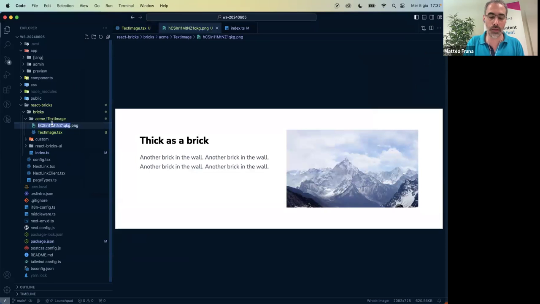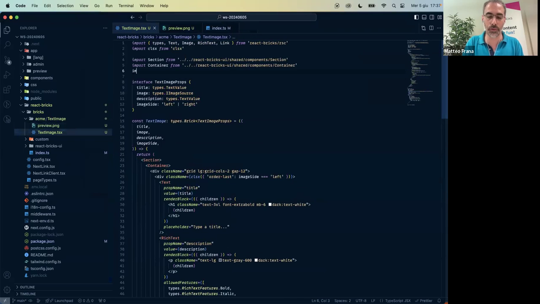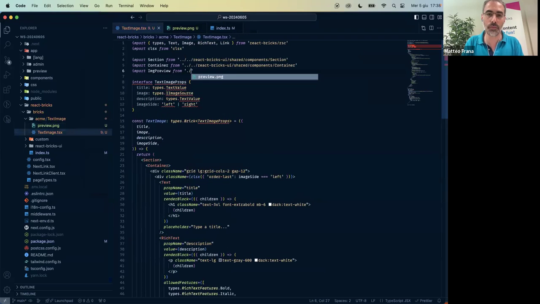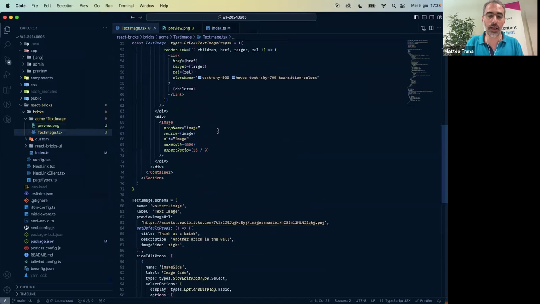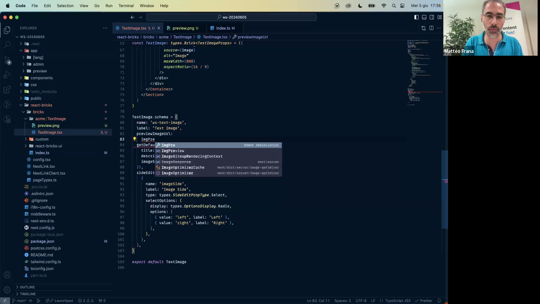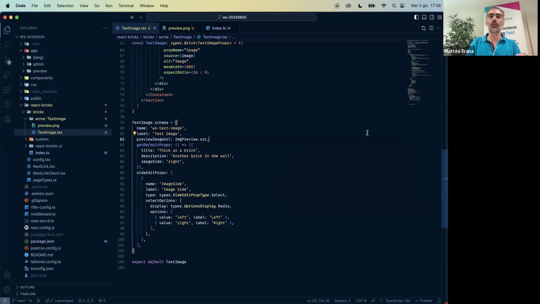I rename it preview, and then here I can import the image. So import img preview from preview, so that I can set the preview image to img preview dot src. In this way, this brick can be moved also to another project. It is self-contained. It has its preview image in the folder. So I think that it's a better way to manage it.